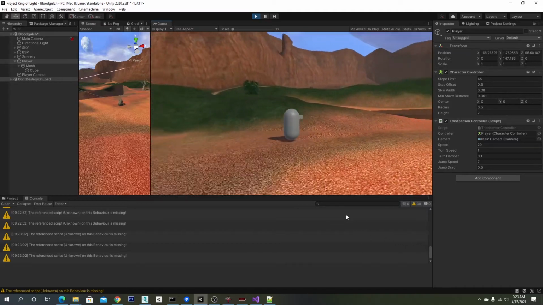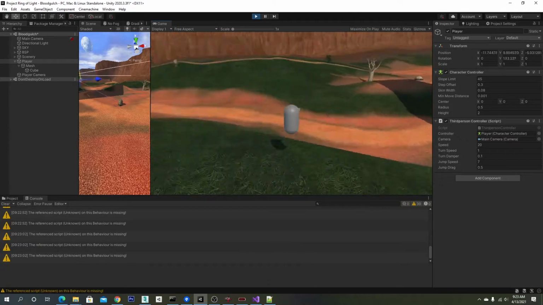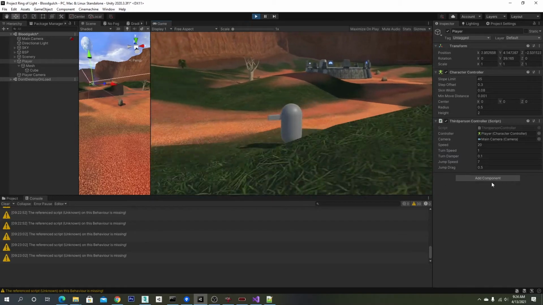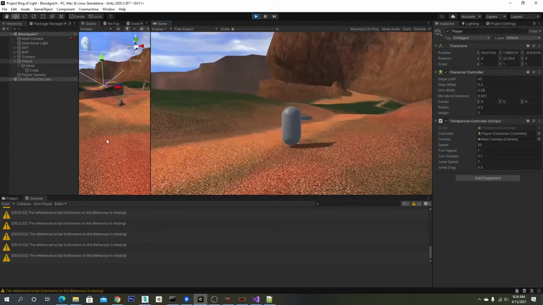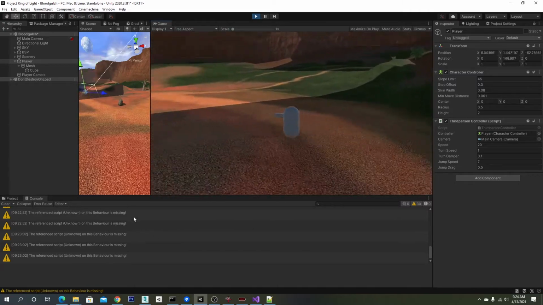Welcome back. So today we will be working on one of my favorite things ever, a third-person character controller. By the end of the tutorial, you'll be able to build this exact thing that I've got going on right here that you're seeing on the screen right now. So if you're interested in this, stay tuned.